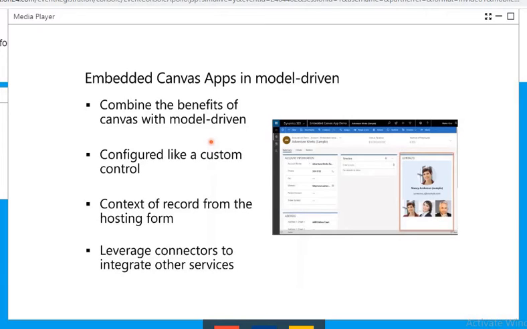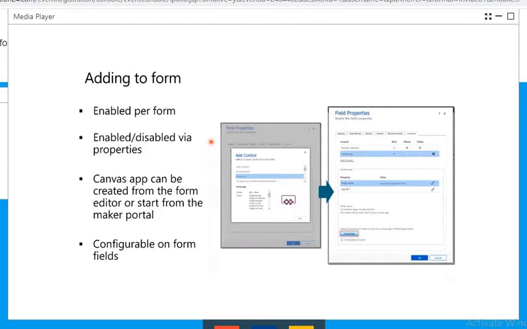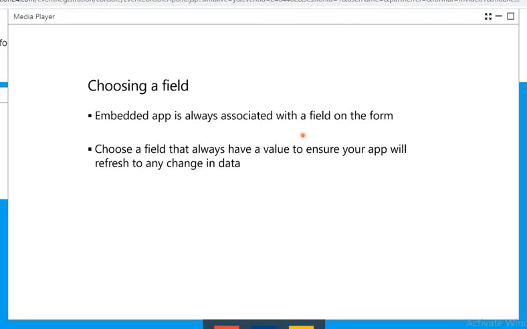Canvas apps are configured in the same way as you configure a custom control. Embedded Canvas brings in contextual data from the host model-driven form to the Canvas app. Canvas apps are enabled per form. They can be enabled or disabled via properties. A Canvas app can be created from the form editor or started from the maker portal. They are configurable on form fields. As I mentioned in the last slide, they are configurable on the form field.